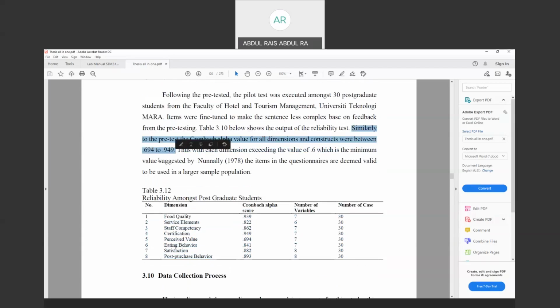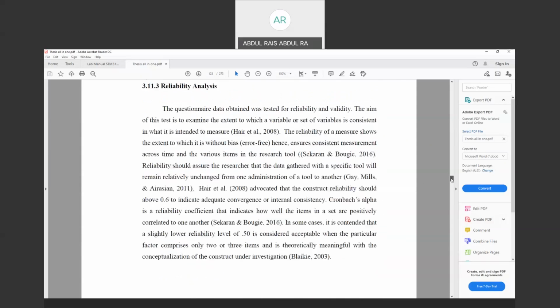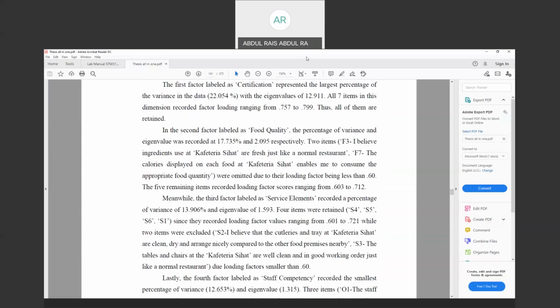and compilekan secara ringkas. All dimensions recorded value between 0.694 until 0.949, and this is within the minimal threshold set by who, and the questionnaire is deemed valid or reliable for larger sampling. Okay, so that is contoh for pilot study. Let's see another example which shows Cronbach alpha value during the actual data collection itself.